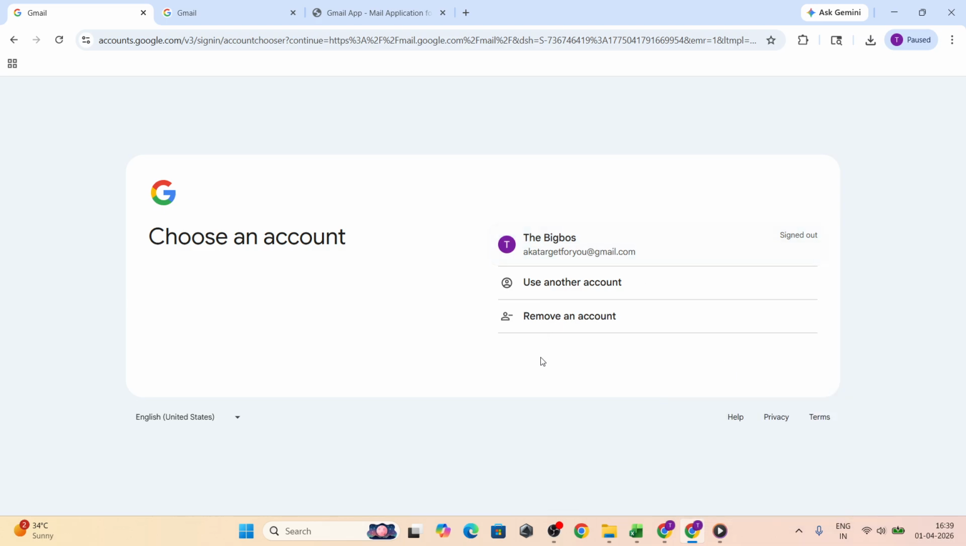This does not delete your Google account or your emails. It simply removes that account from this device's sign-in list, so it won't appear as a quick option anymore. If you ever need it again, you can always sign in later using your email and password, and it will reappear. A couple of quick tips to keep everything smooth and secure.